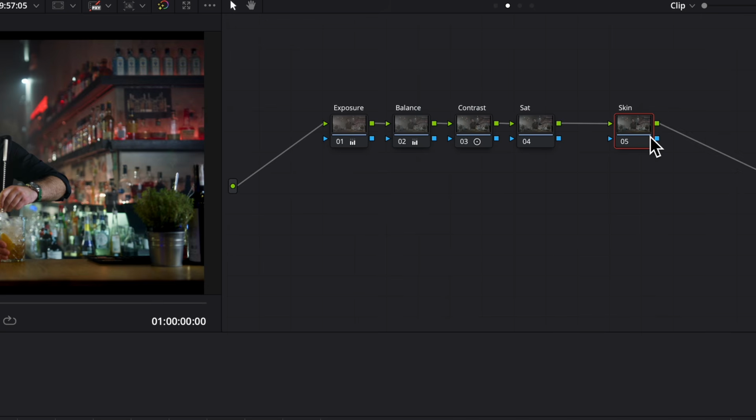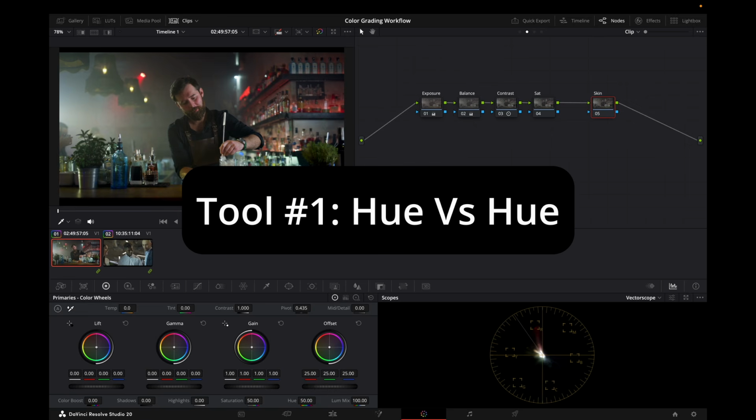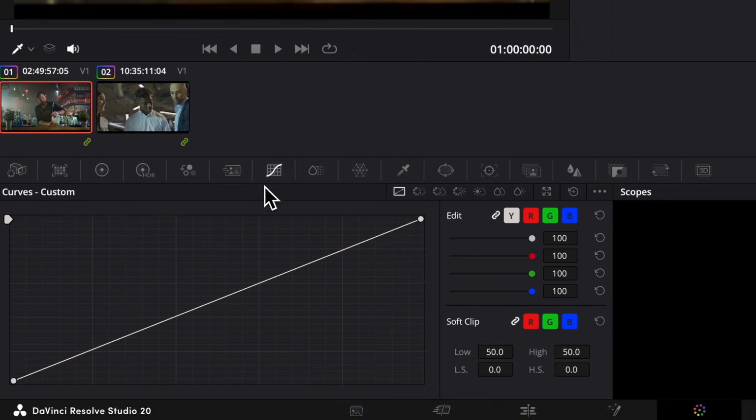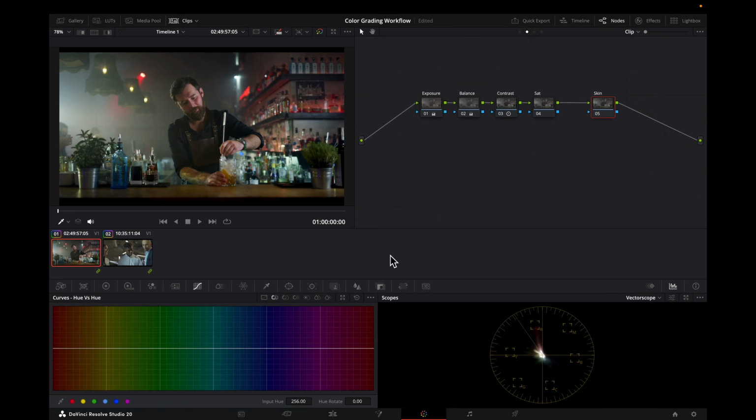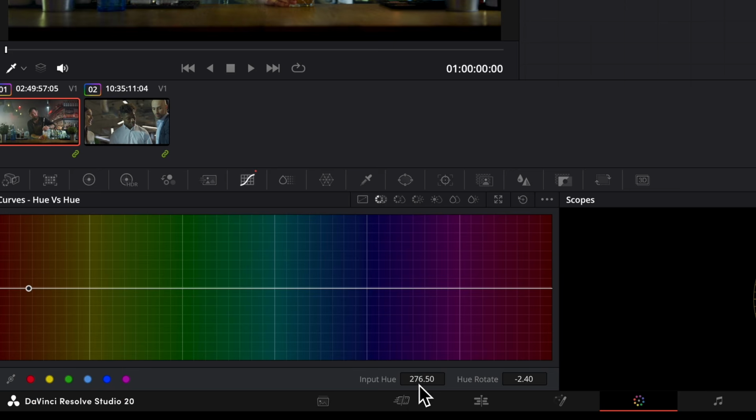I'm going to do this in a dedicated skin node. This is a very simplified version of a node tree here, just with primaries and a skin node for today's video. So the first tool that we'll take a look at is in the hue versus hue curves. The first thing we want to do when compressing skin tones is to put a pin at the hue value where we want our skin. The skin tone line indicator rests right around 276 here on the hue versus hue curve.